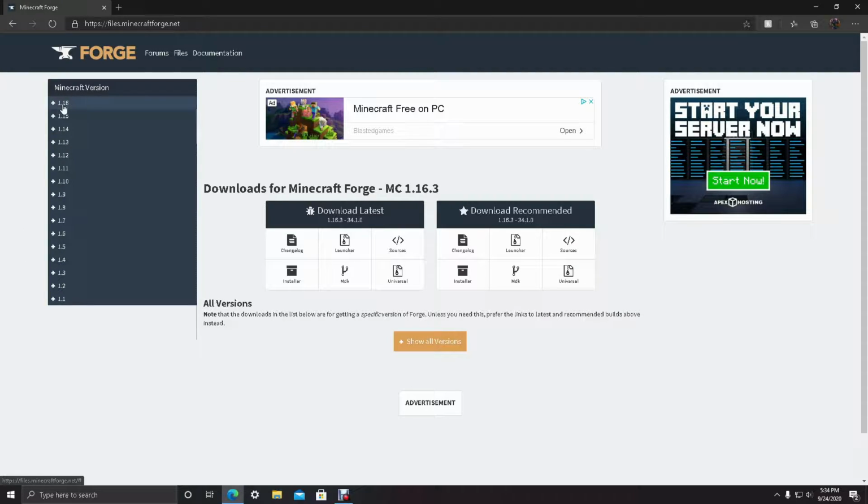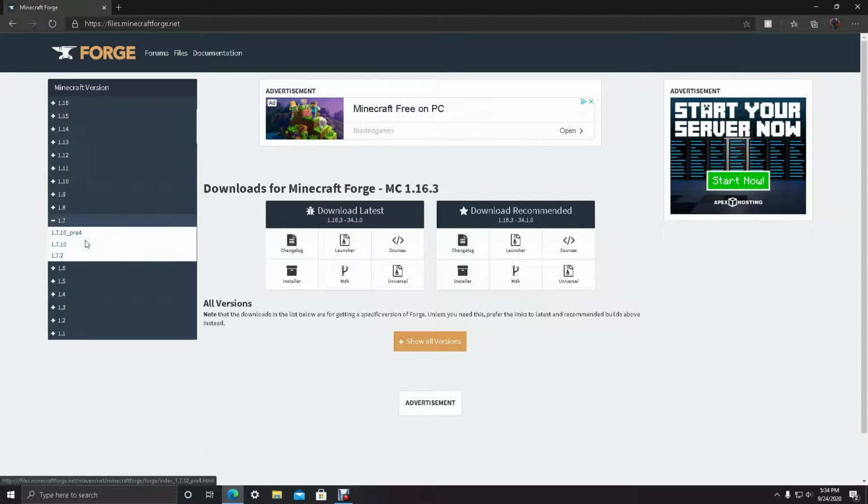You just want to hit Forge. And here we are on the main Forge page. So basically, these are all the versions that Forge supports, up to 1.16, which is the new Nether update, all the way down to 1.1, which is the first ever version of Minecraft.